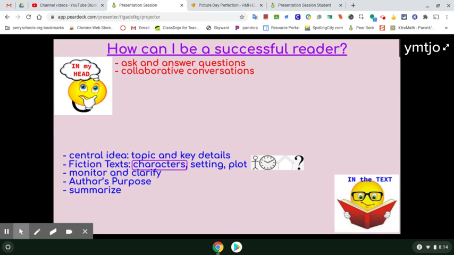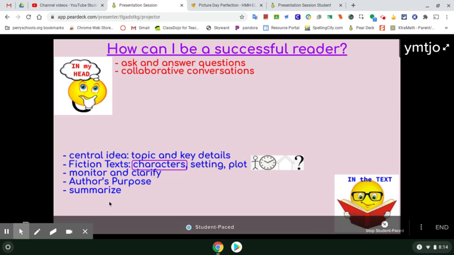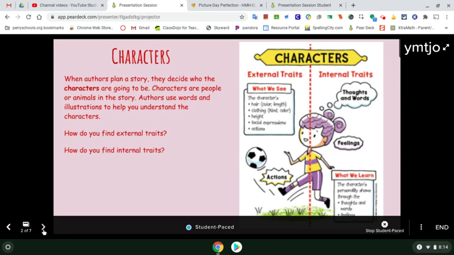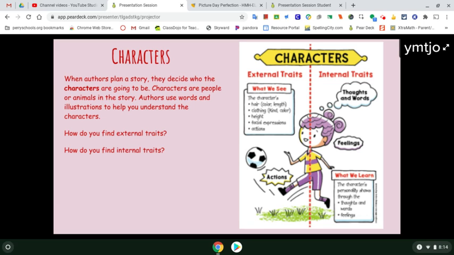How can I be a successful reader? Today we are going to focus on characters. Characters. When authors plan a story, they can decide who the characters are going to be. Characters are the people or the animals in the story. Authors use words and illustrations to help you understand the characters.